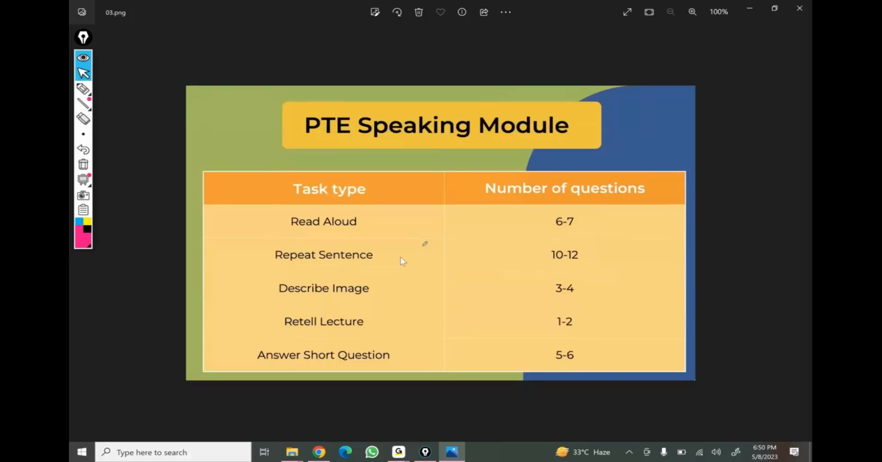And for repeat sentence, there are 10 to 12 questions. Very simple, okay? They will speak a sentence, you'll be wearing headphones, and you will have pen and paper as well. You can write down few things and all that. The next one is describe image.